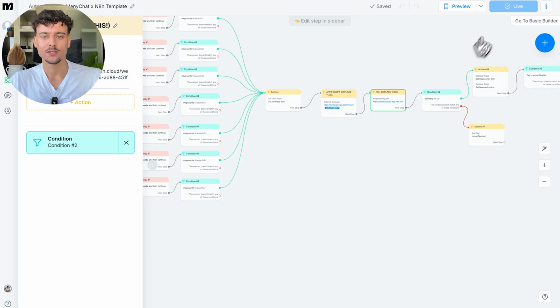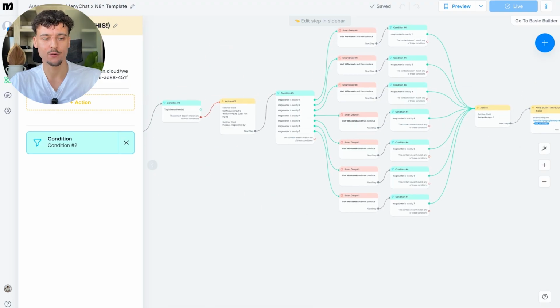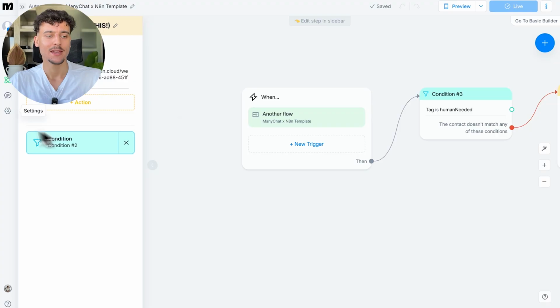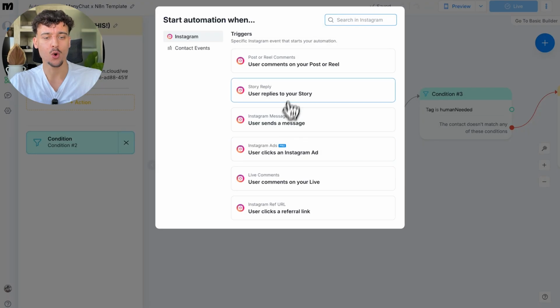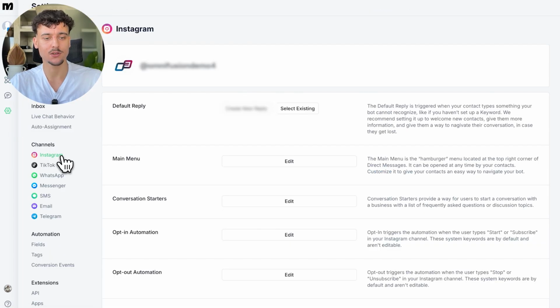Now that this is done, you can simply go ahead and click on update or go live, and now the entire flow is live. Now you may notice that we need a trigger right here. In order to trigger this for every single message, I'm going to show you how to do that in a second, or you can have this run only if somebody clicks an ad or if somebody sends a message with a specific keyword.